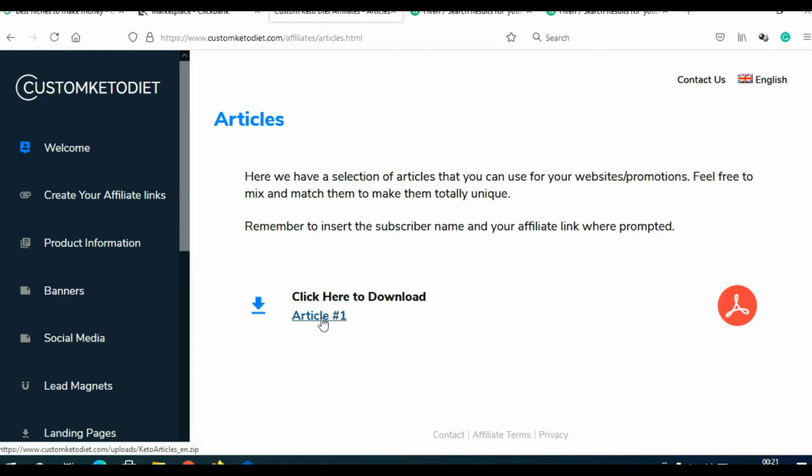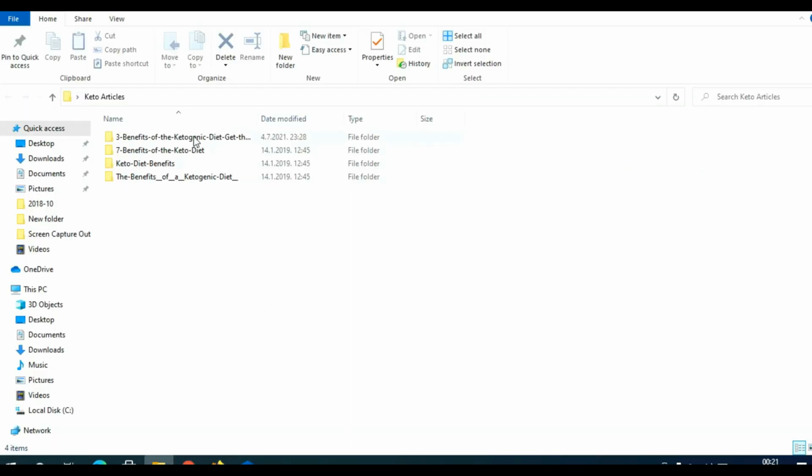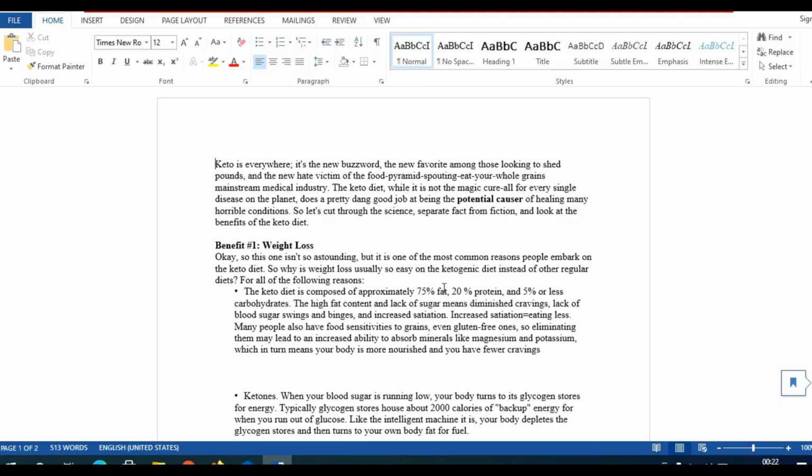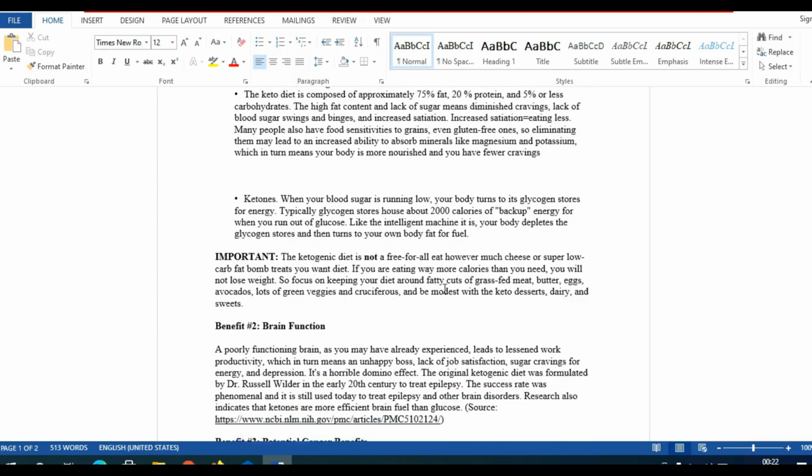Now I already did that and this is how it looks. As you can see, they actually provided 4 articles for us. So I will open this first one here, for example, double click here and double click here to open the Word document. And this is the article that we can use as a script for our video.